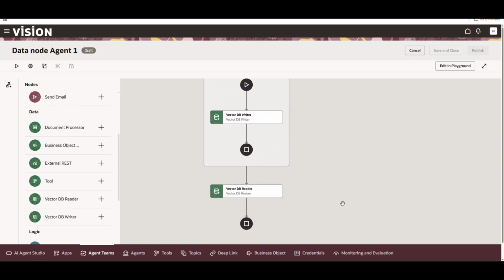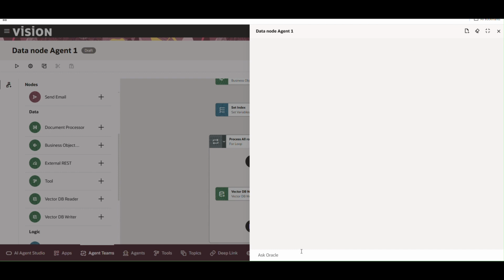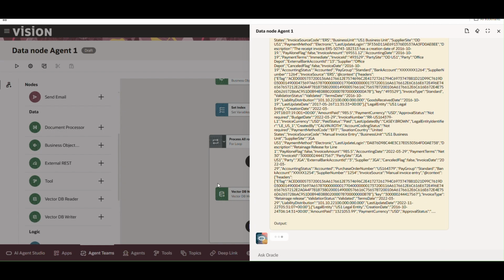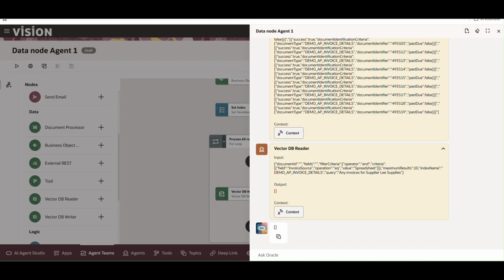Now I come here and run this. I want to provide a message, because I want to use that for the vector db reader node. So I will say, any invoices for supplier Lee supplies. Let it wait to complete. Although that will again get processed, I will let it process each step, and at the end I will see how the data looks. It is always advisable, as a best practice, to use an LLM node after the vector db reader node.